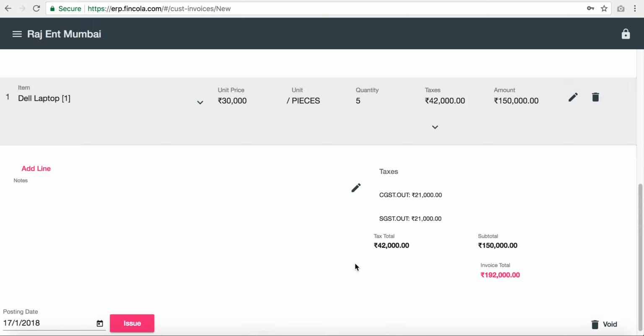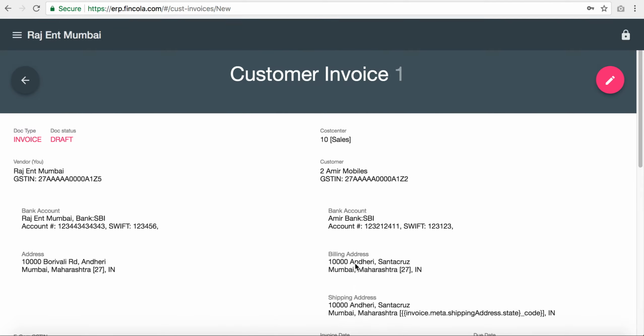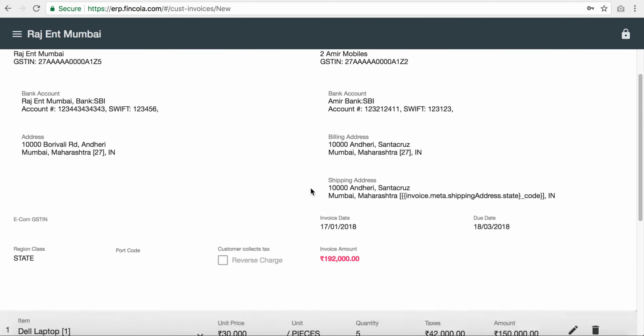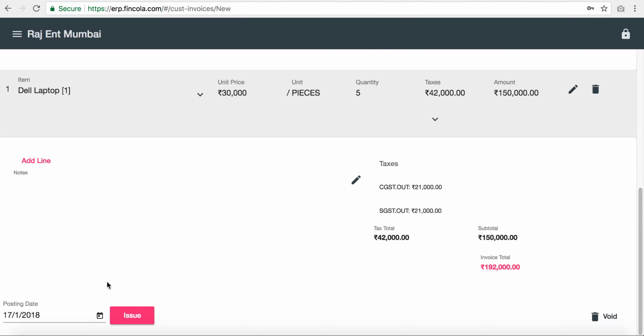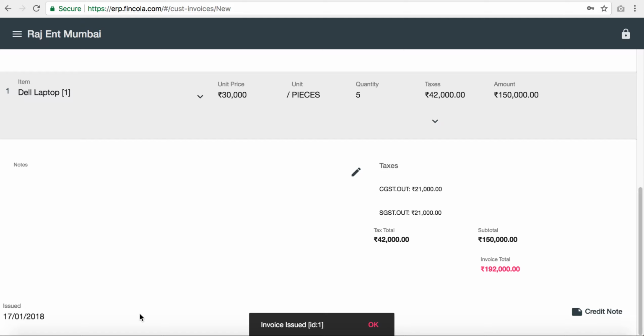So here we created customer invoice 1, and I'm going to issue it. I have an option to void this invoice if I no longer want it, or if I press issue, it will be posted to our general ledger as debits and credits.